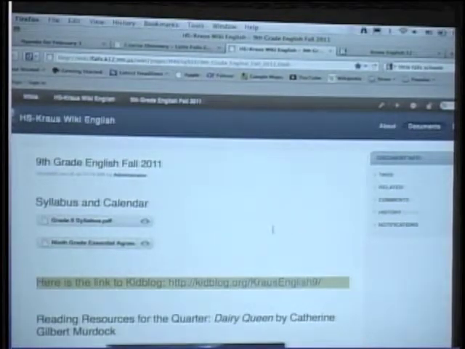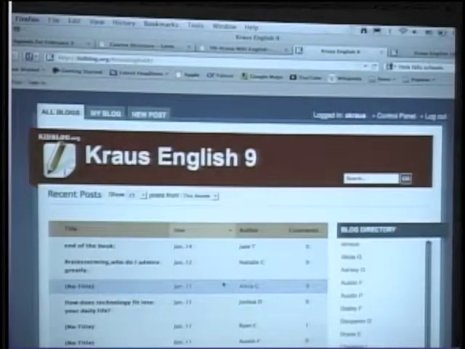As Mr. Gertz has said before, the iPad has changed the way we distribute work. I still do the old method of putting it on my whiteboard and making a weekly calendar for what we're doing, but we also have the wiki. With the wiki, I have my syllabus, I have my calendar, I have my essential agreements, but it's also my way that I hook up to Kidblog. So if we go to Kidblog, we could instantly get there.